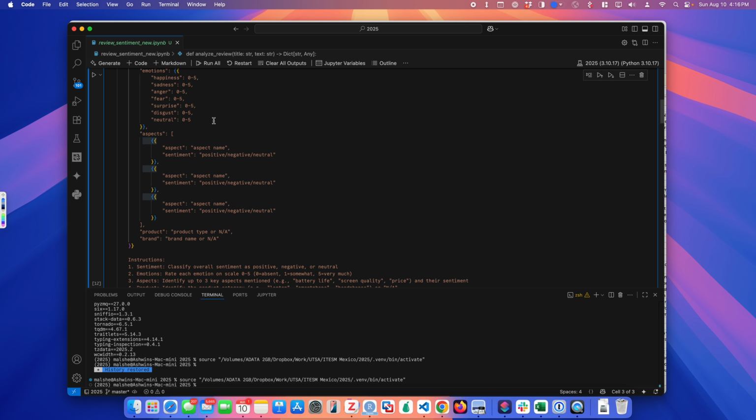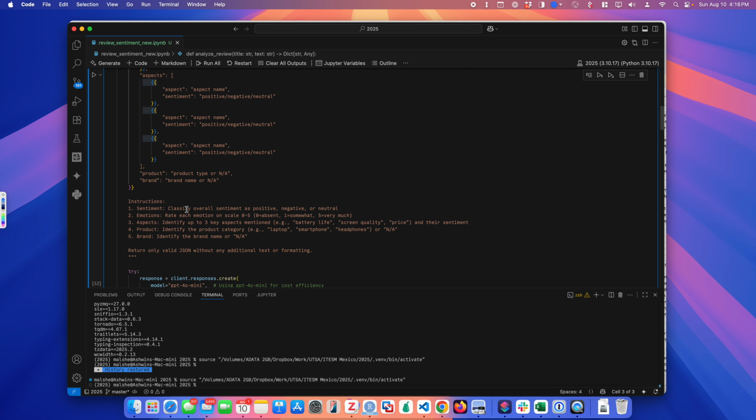Then I decided to go with three aspects. So AI will try to figure out at most three aspects, and these aspects will also be attached with their sentiment. So aspects and sentiment will again be a dictionary, and there will be three such dictionaries that we will output. Finally, AI will also try to figure out what the product category is, and then what the brand name is.